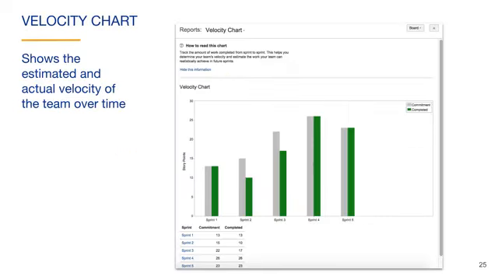The velocity chart shows the estimated and actual velocity of the team over time. In this example, prior to the first sprint, the team estimated that it would complete 13 story points, shown with the gray bar. It actually completed those 13 story points, as shown by the green bar. The velocity of the team for sprint 1 was 13 story points. In sprint 2, the team optimistically estimated that it could complete 15 story points. It actually completed 10. The velocity chart shows a quick snapshot of the changes in the team's productivity over time.